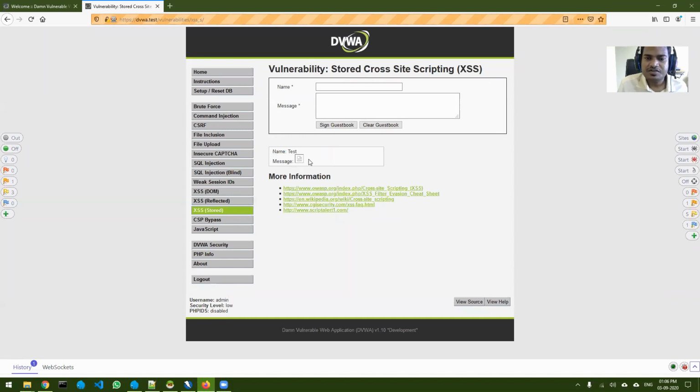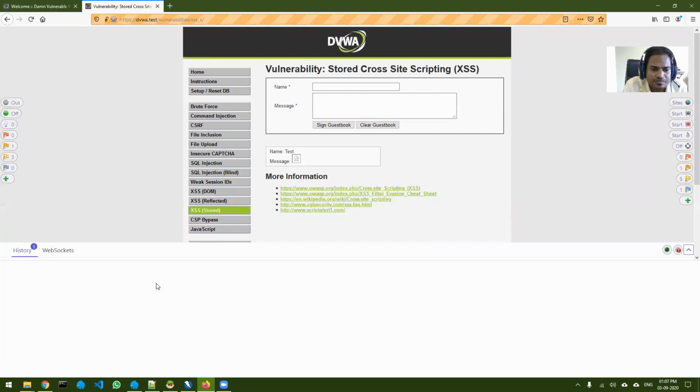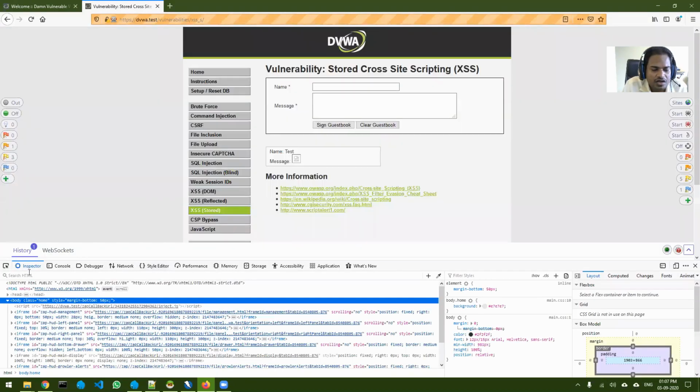Another thing that is possible is session hijacking. Let me just show you that also before we finish this particular topic, session hijacking. I have already explained that as soon as you log in, I will just show you. Let's go to the inspect element, go to the application tab.